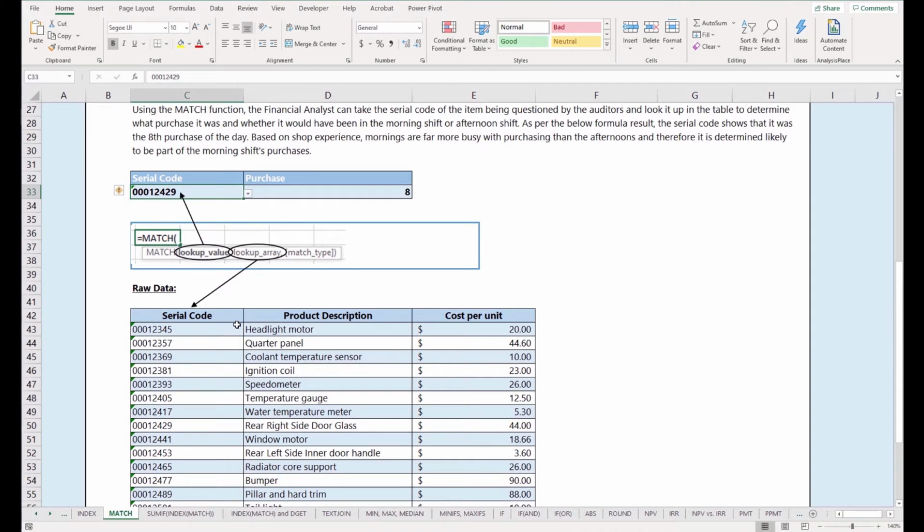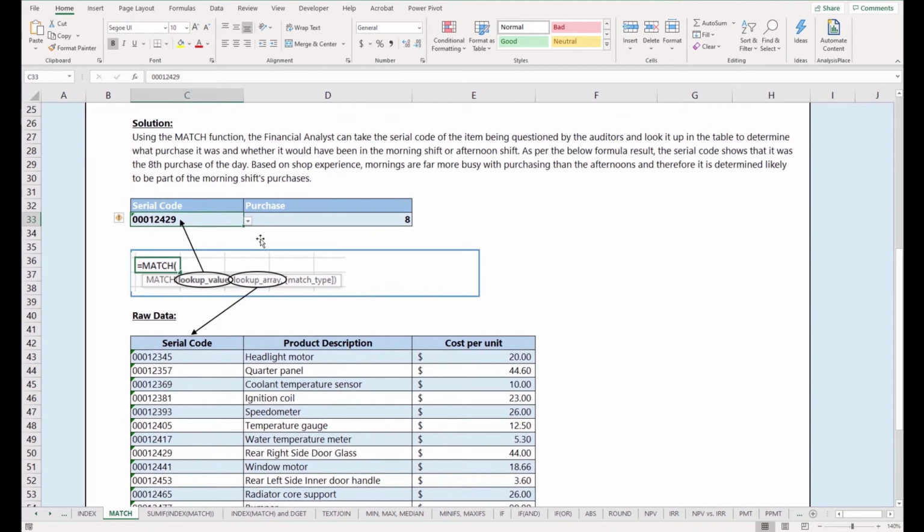Using the match function, the financial analyst can take the serial code of the item being questioned by the auditors and look it up in the table to determine what purchase it was and whether it would have been in the morning shift or afternoon shift. The serial code shows that it was the 8th purchase of the day. So let's take a look at that formula.